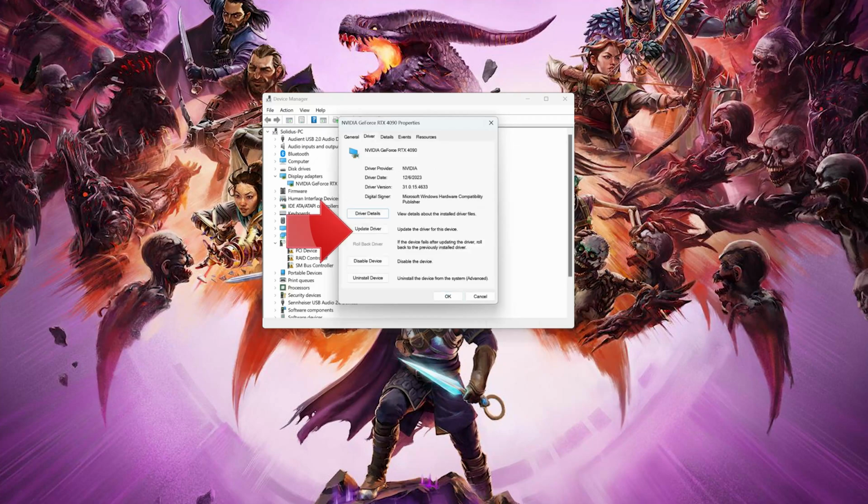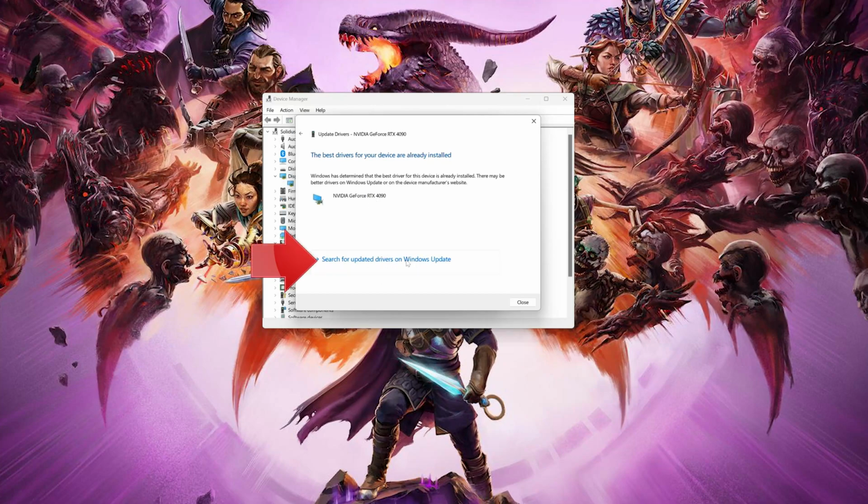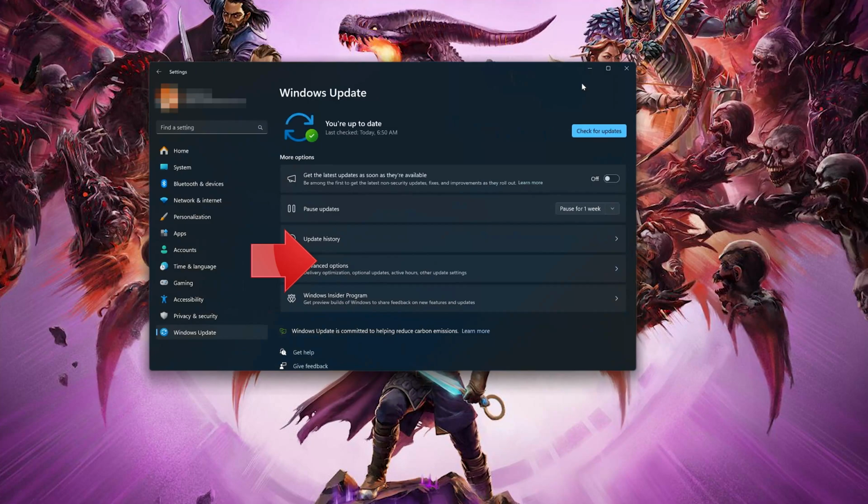Click on Update Driver. Click on Search Automatically for Driver Software. Wait for the update to be installed. You can also click on Search for updated drivers on Windows Update.